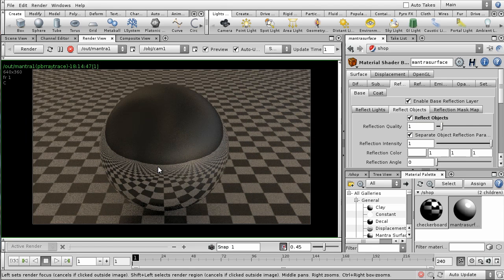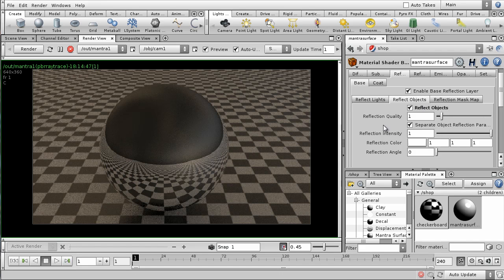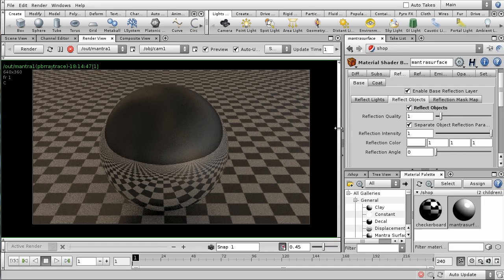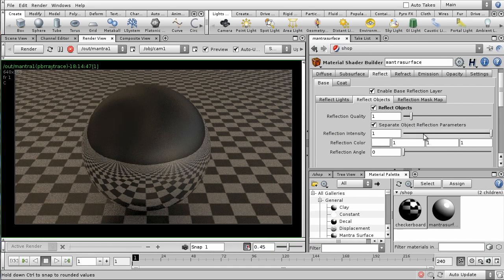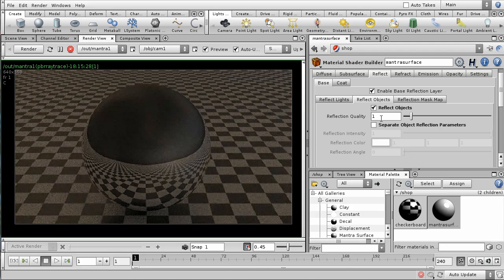But there's something a little strange going on here. You can see that the skylight, our environment light, is actually rendering very blurry, whereas the checkerboard is very sharp. And that's because by default we sort of separate out those parameters. And that's what this checkbox here actually represents: separate object reflection parameters. So right now we're using two different setups for reflecting objects versus reflecting lights. In our case right now, we actually want them to behave the same way. So I'm just going to uncheck this parameter here.